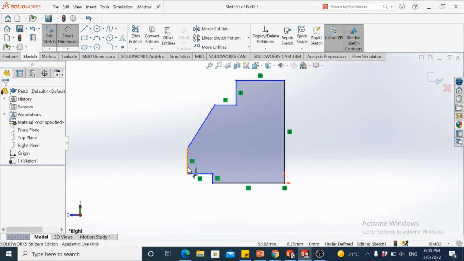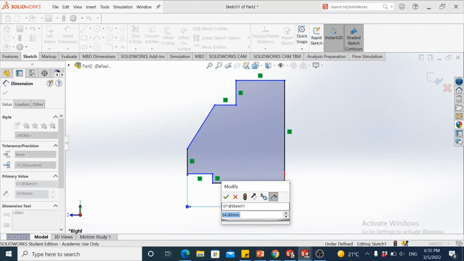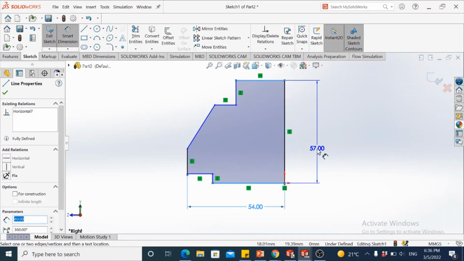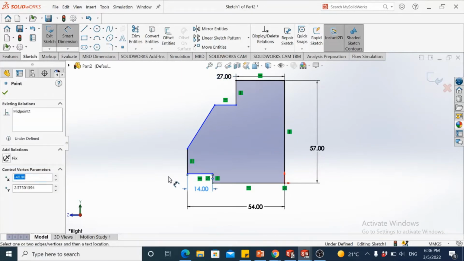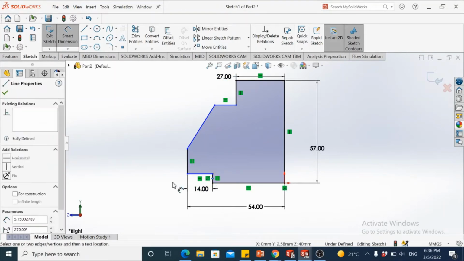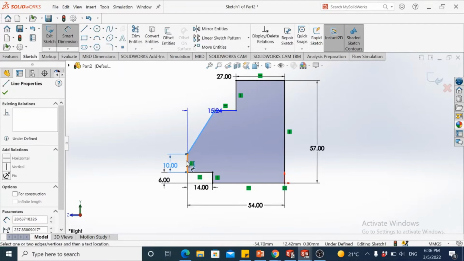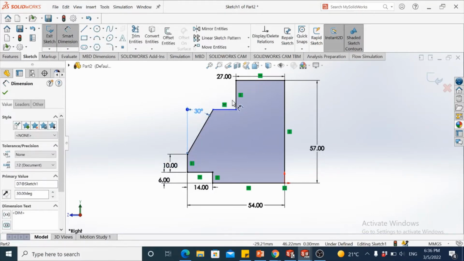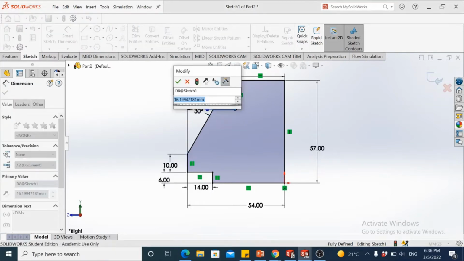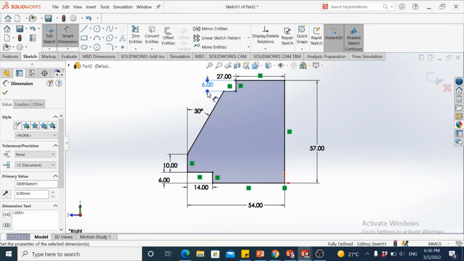Assigning the dimensions here for the auto contour that has been made. This is a width of 54, height of 57, step here of 27, 14, height of 6 for the small step, 30 as the angle between the vertical line and the inclined edge, 6, and now that's a fully defined sketch.